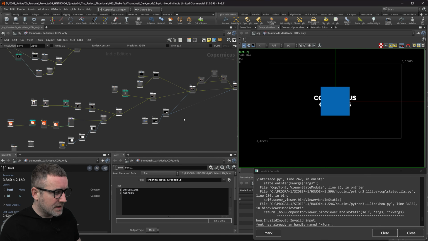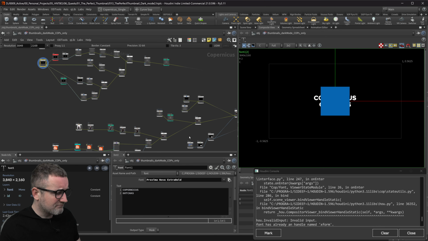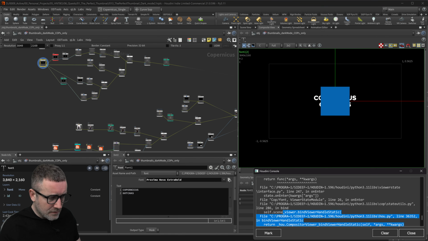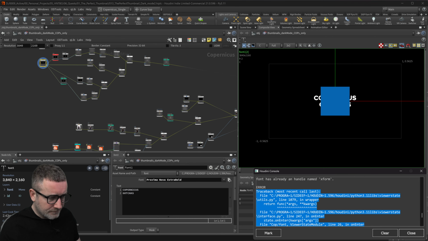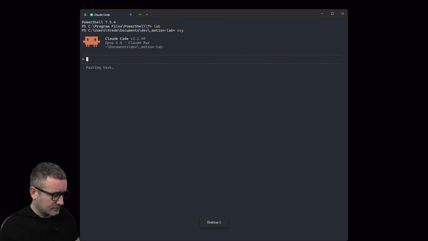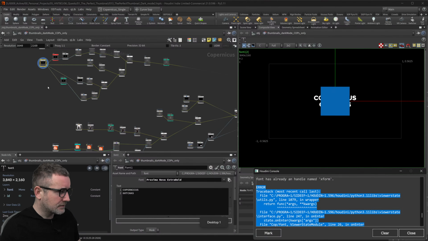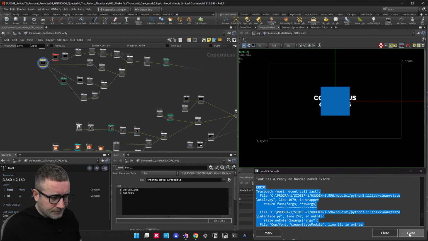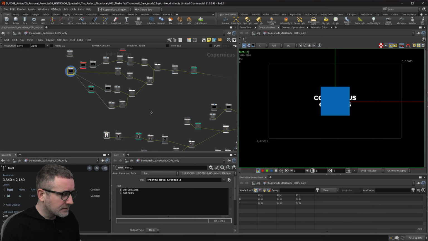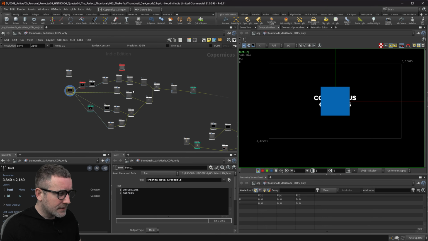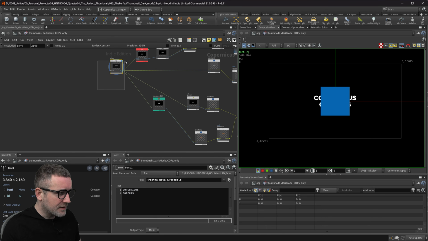Do I have something selected? We will ask Claude. I'm having this error in Houdini, and I'm not sure what it is about. We are in the Copernicus context. Where was I? Context. Yes, so the font sub.